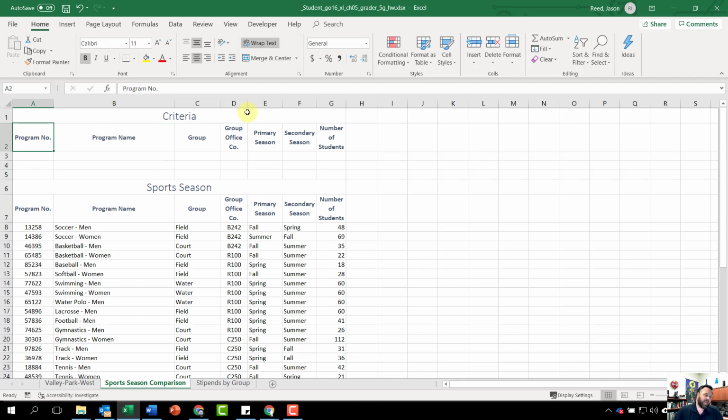And we want to select A2 to G3. So let's go ahead and highlight A2 all the way down to G3. And we're going to give this a named range so we can use it in a formula. So come up here to our name box, click and delete cell A2 there, and type in criteria.